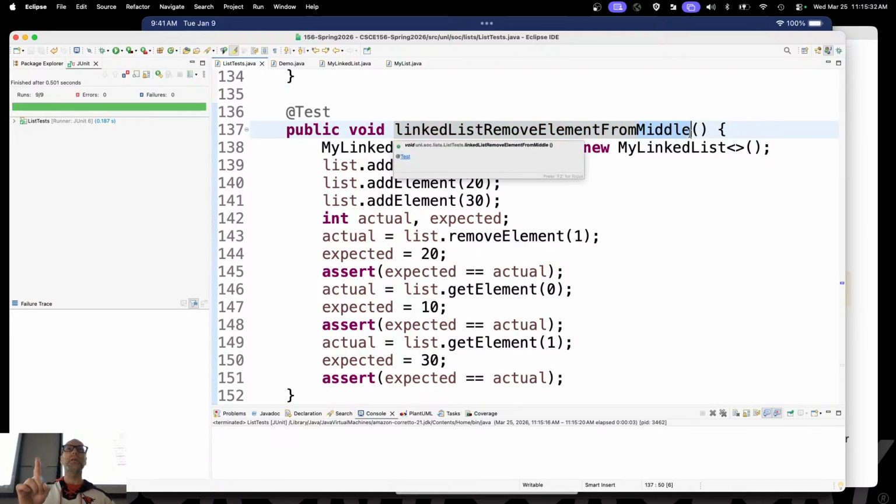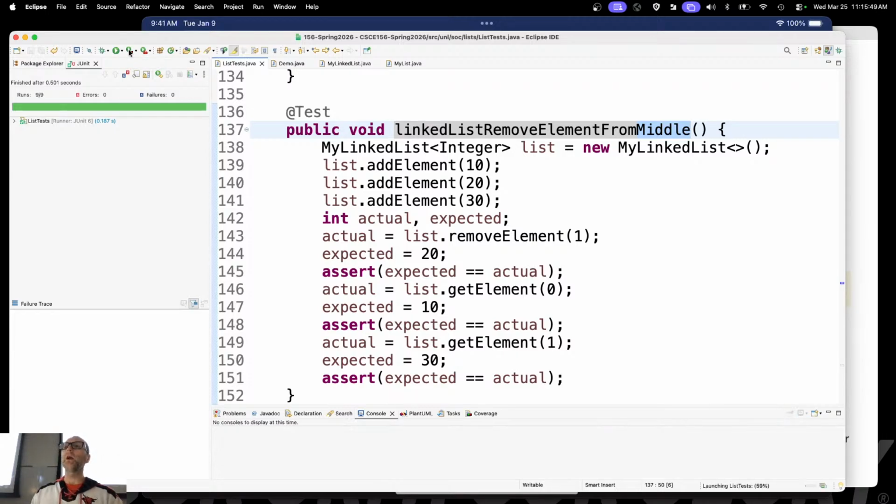What else should I do? I did from the middle. I should do from the beginning. I should do from the end. And I would cut and paste this code and then modify it to make sure that that happens. Just as a reminder that you have this other tool over here, where you've got code coverage. So let's see if we've taken care of all of the cases.